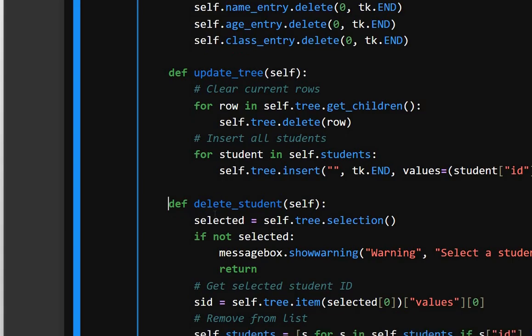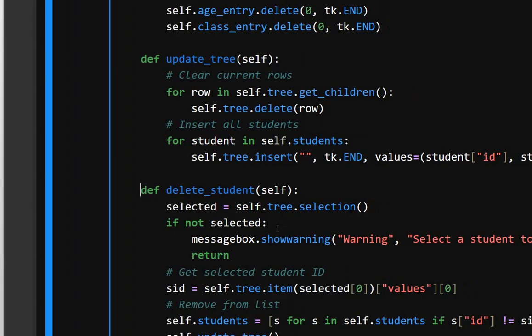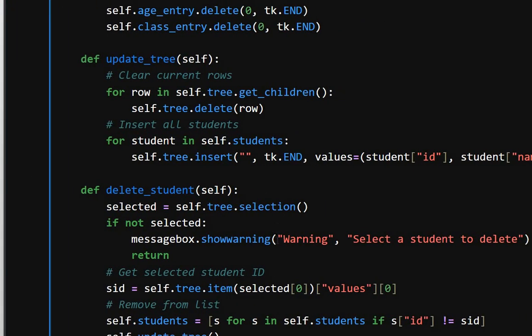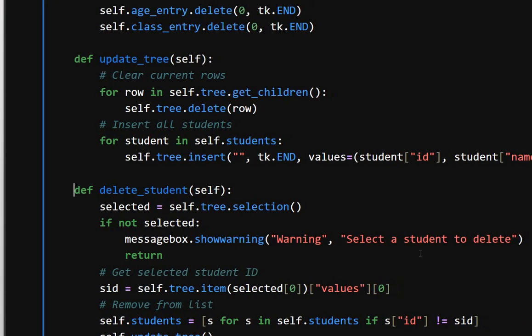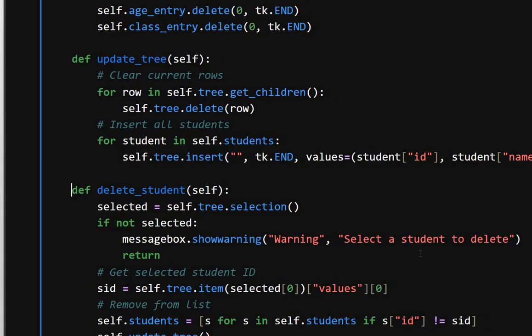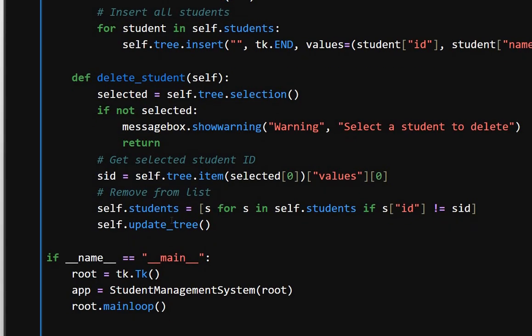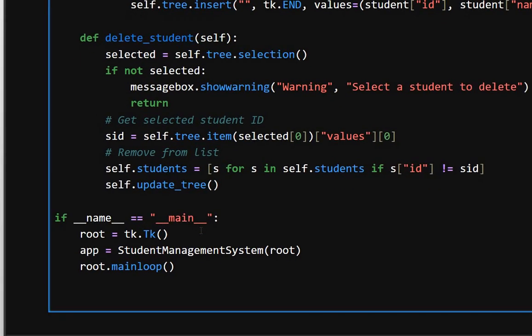If we have selected a student, then we can delete the student selection, and if we have not selected, then it will give us a warning message: select a student to delete. It means we have to first select a student, then we can delete the student. And now we'll identify and remove from the list. So this will see the first selected student, and then if the ID is not matching, we can select and remove from the list.